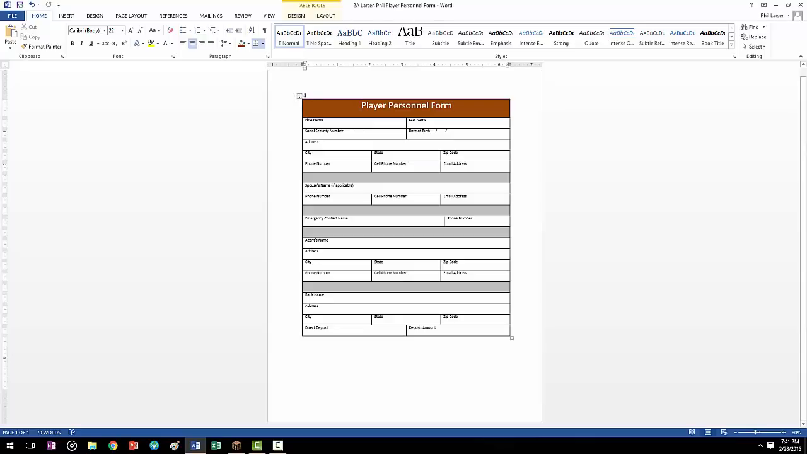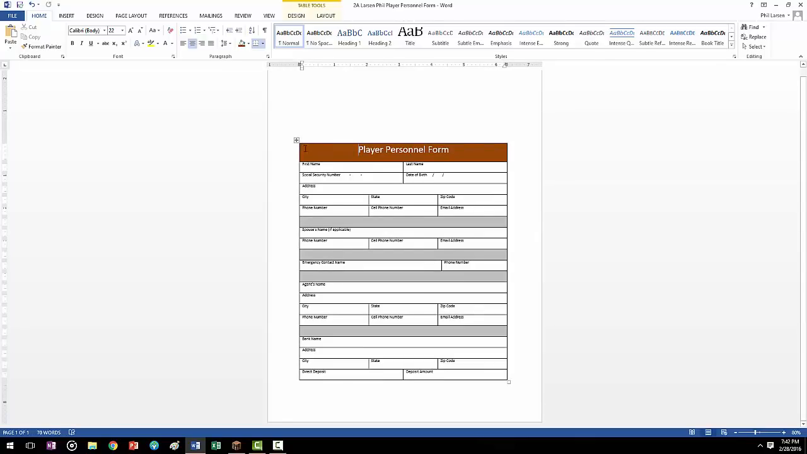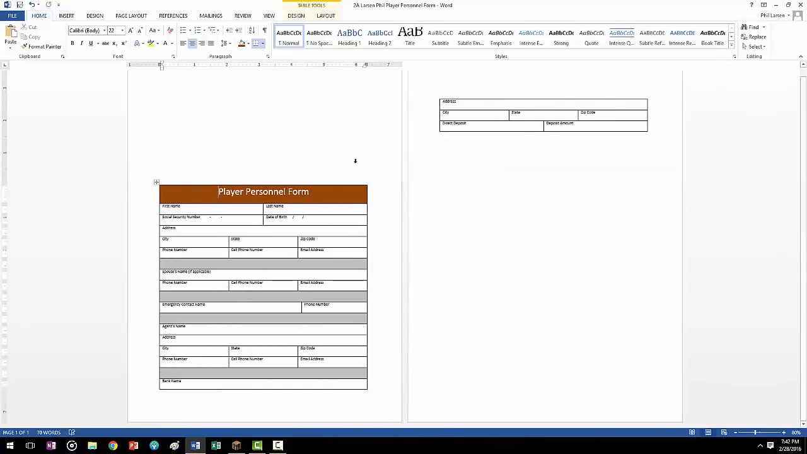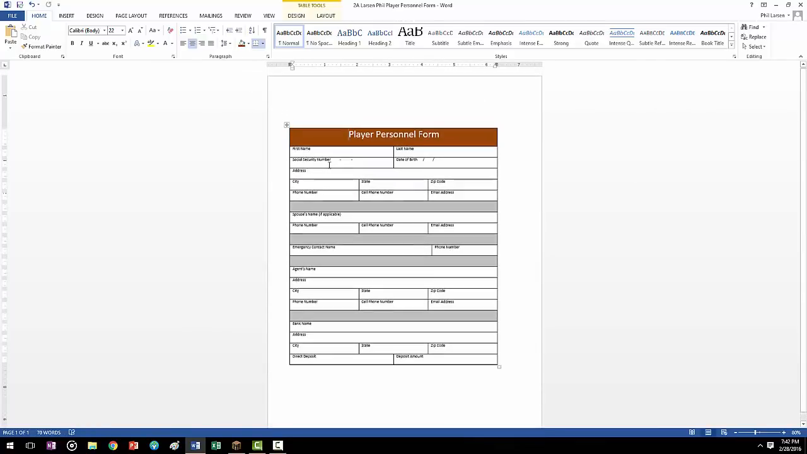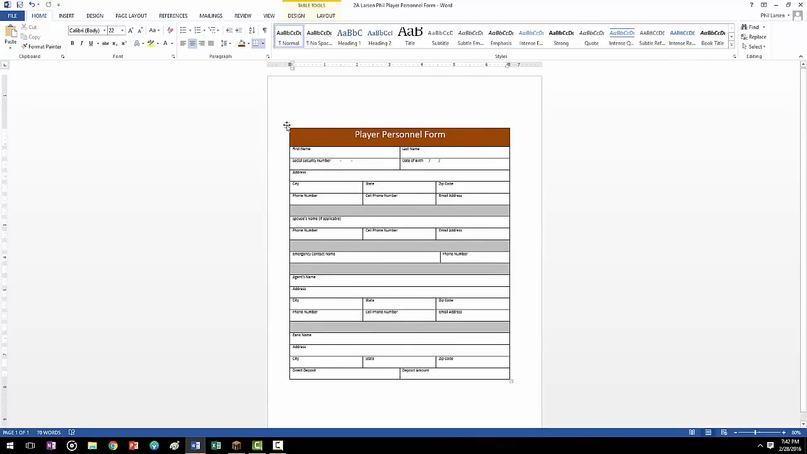To move it, I click on this guy right here and I pull it down. Now you'll notice if you start to go too far, it'll go onto a second page. We don't want that to happen, so I'm going to pull it back up. Now it's being a little jumpy. There we go. I'll grab this guy actually and pull it down a little bit.